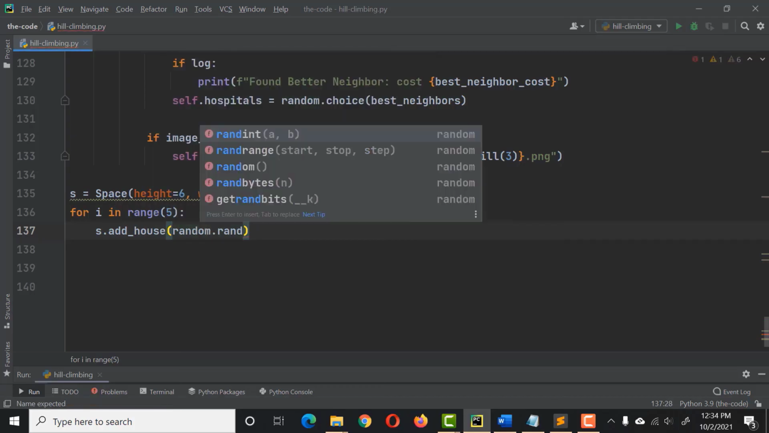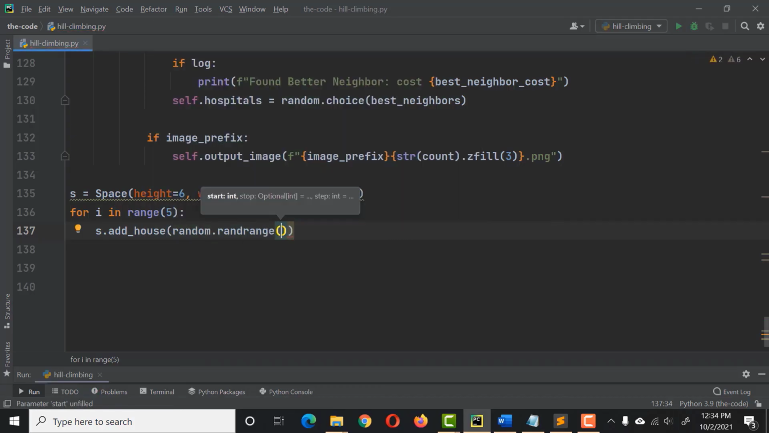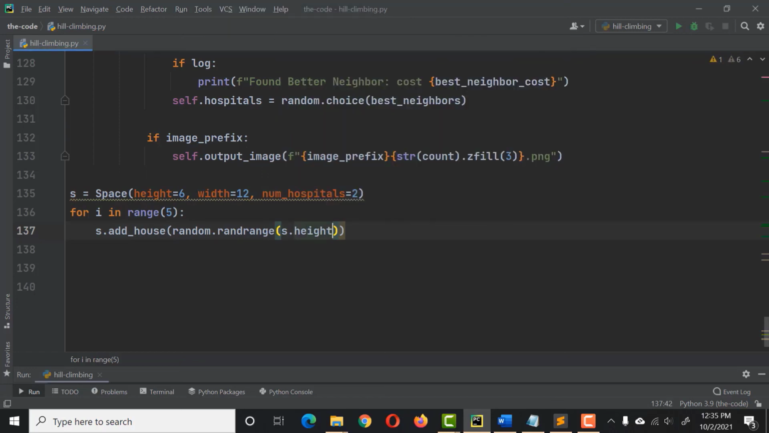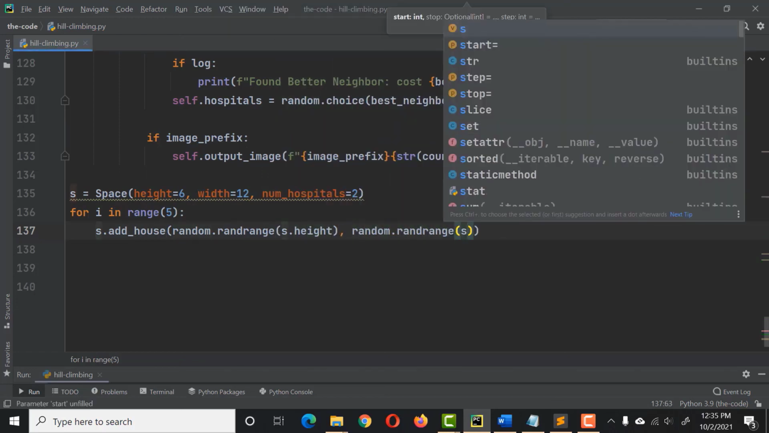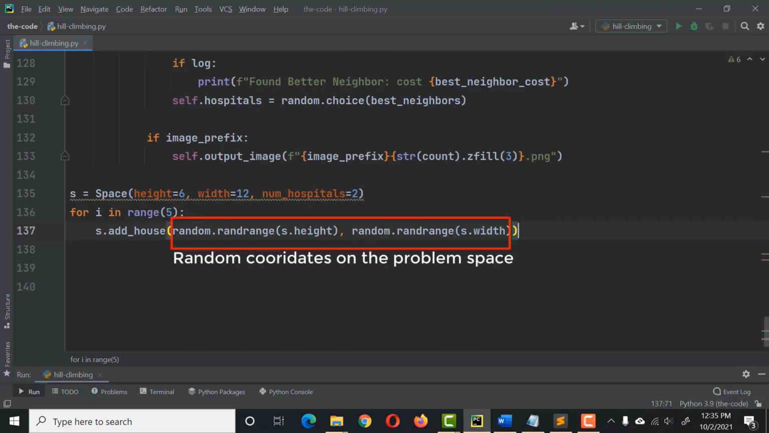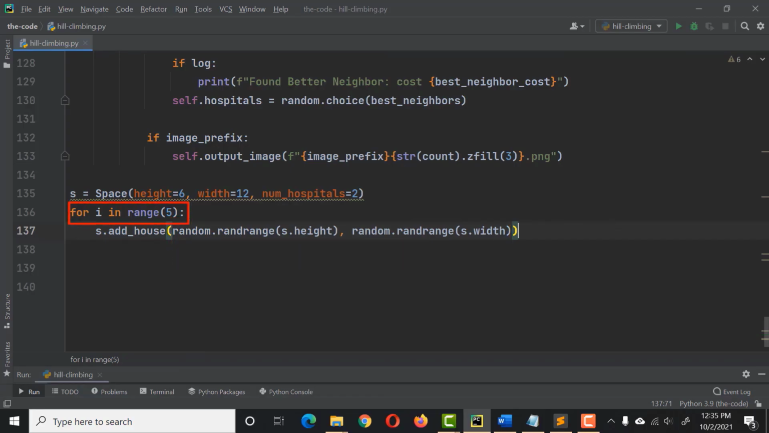We are using the randrange method of the random module. The input argument to this method is the height of the problem space. Do the same thing here. These two arguments together represent the random coordinates of the problem space. As this loop will run for 5 times, 5 houses will be added on the problem space.